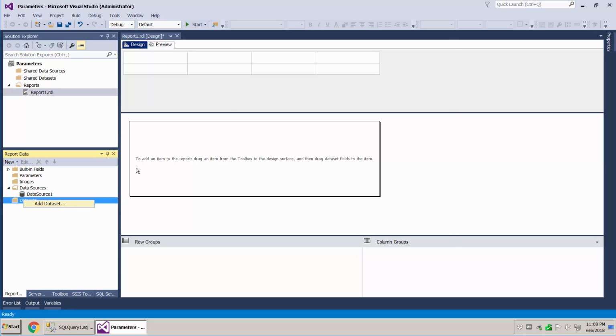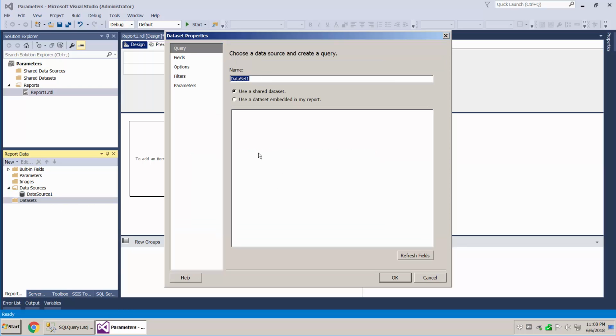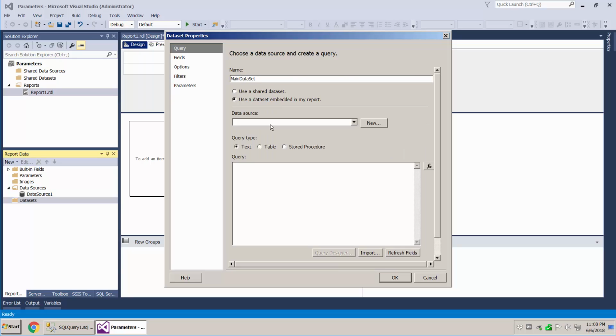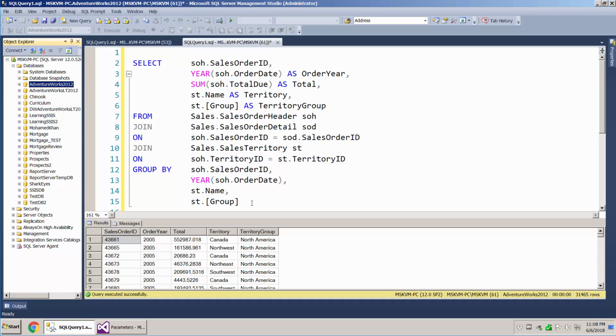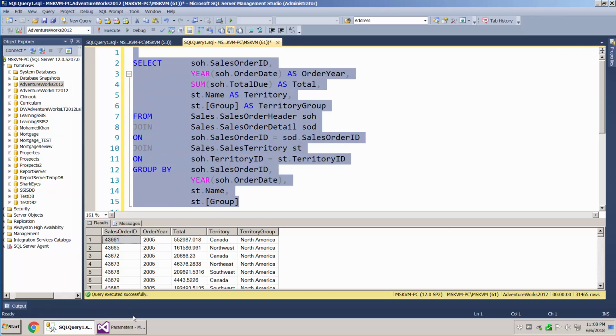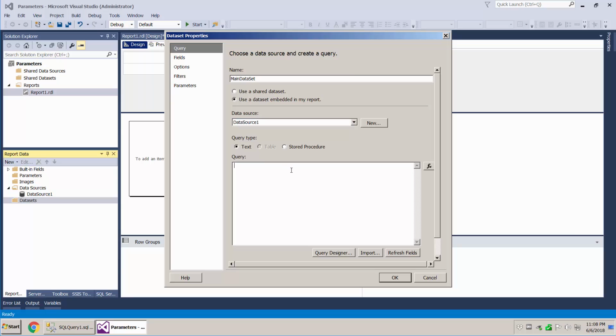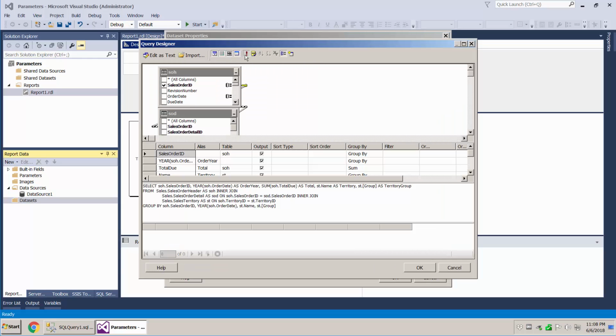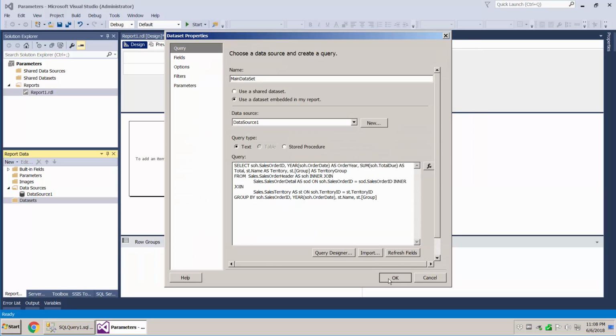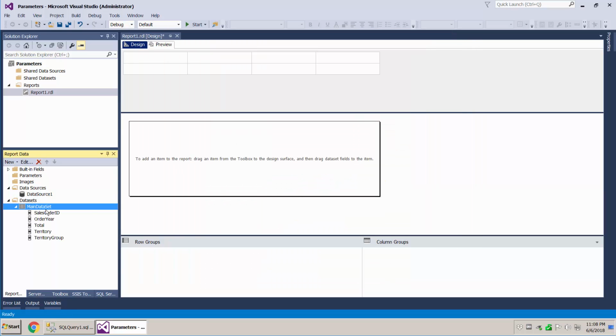Now let's add in our data set. We can just leave this as main data set. We want to use our data source 1, which is our AdventureWorks. Let's grab this query. Now, whenever I paste a query in here, for the most part, I go to the designer just to make sure that it works. So there we go. It works. We got our main data set in.